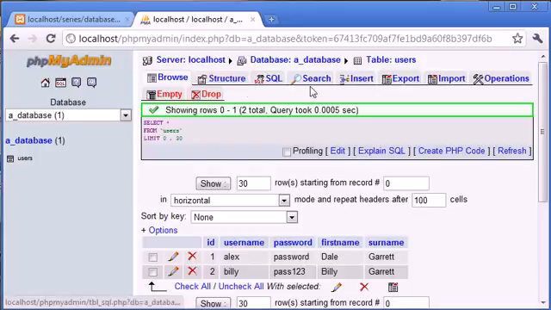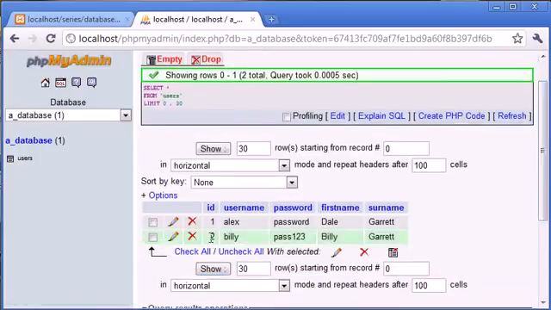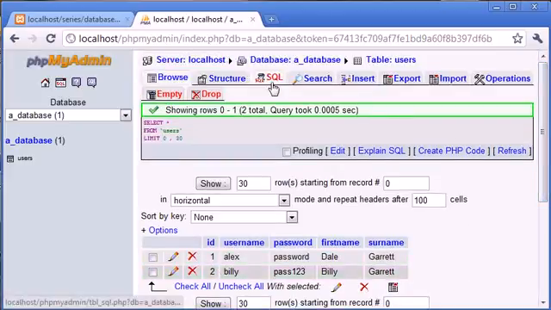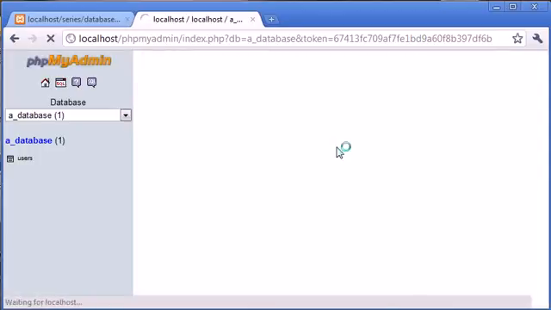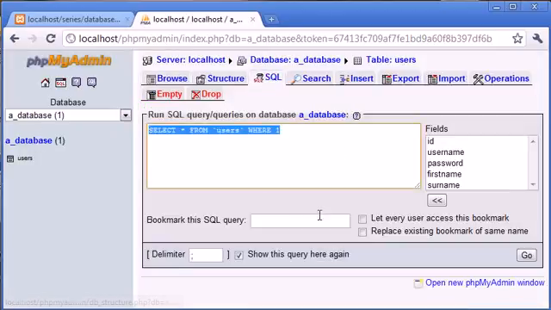So now let's look at deleting rows. So let's say I want to delete this row here, this with ID 2, or even ID 1. It doesn't really matter. So let's come into our SQL tab again, and this time we need to use the delete keyword. We need to say delete from, and we need to specify the table, so users.